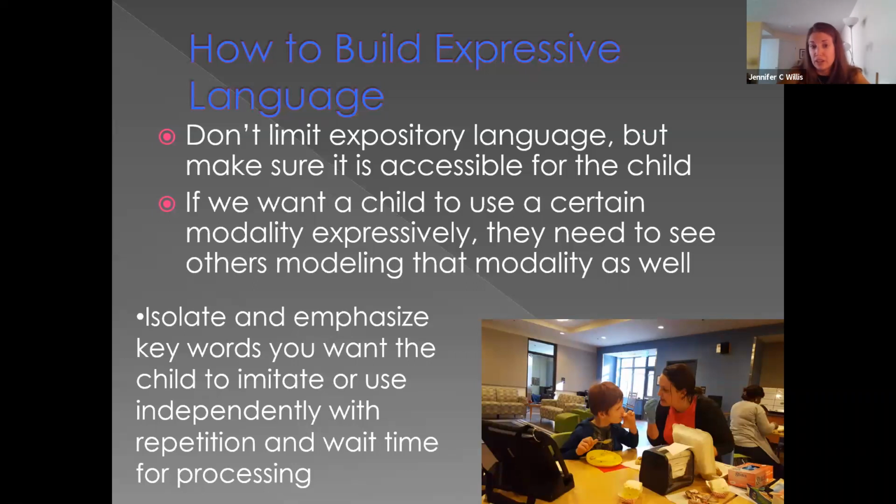If that child is deaf or hard of hearing, then that means providing them with access to sign language. It might mean also providing them access to tactile sign language if there's also a vision impact as well. So just making sure that we are providing them with accessible, expressive language. And if we want that child to use a certain modality expressively, they need to see others modeling that modality as well. Be that whatever it is, signs, gestures, an AAC device, objects, tangible symbols, whatever that is, we need to be modeling that for them as well, so they're not the only ones using that modality.